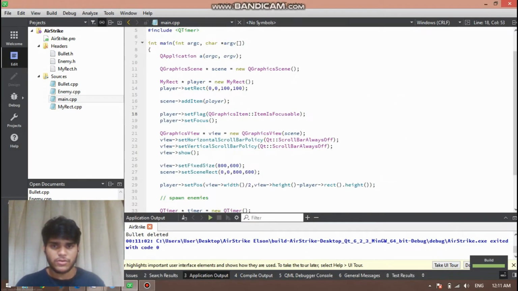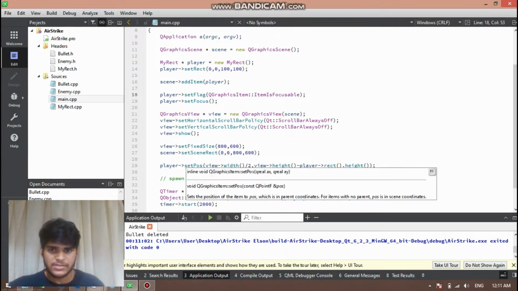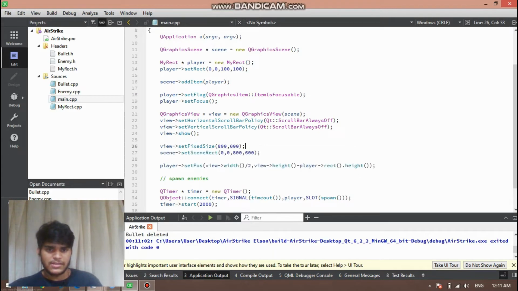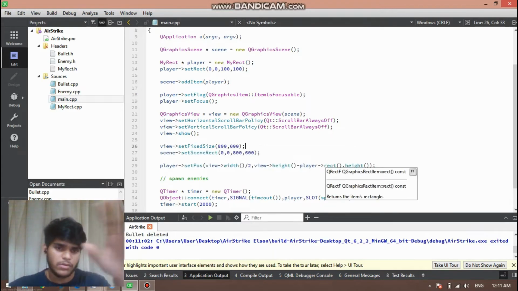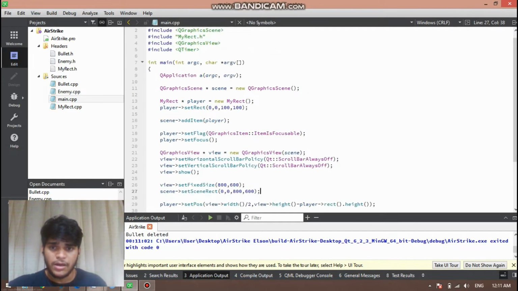First of all, if you noticed, the size of the window was not fixed, so I fixed that. In the main, what I did is view set fixed size 800 by 600. 800 is the x-axis, 600 is the y-axis, and I'm also setting the scene size. What is the scene? Basically, whatever you see inside the window is the scene. So for the scene also I'm doing 0, 0, 800 by 600. By the way, I renamed rect to player because player makes more sense.